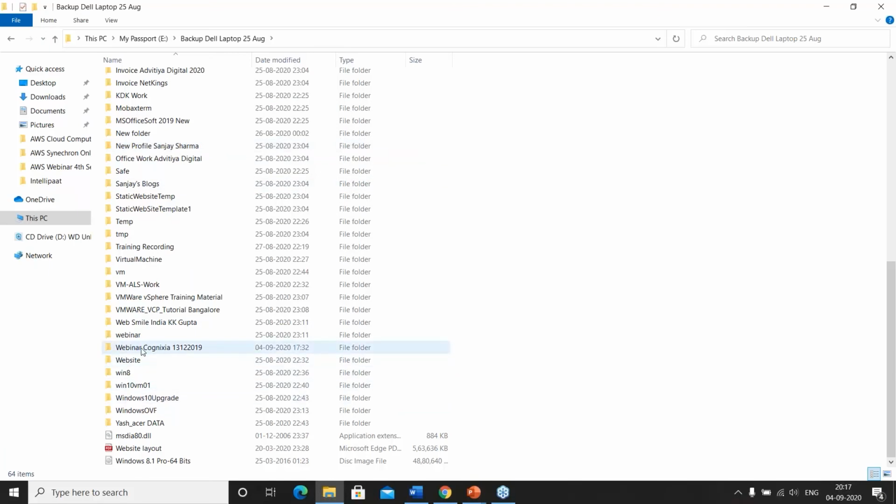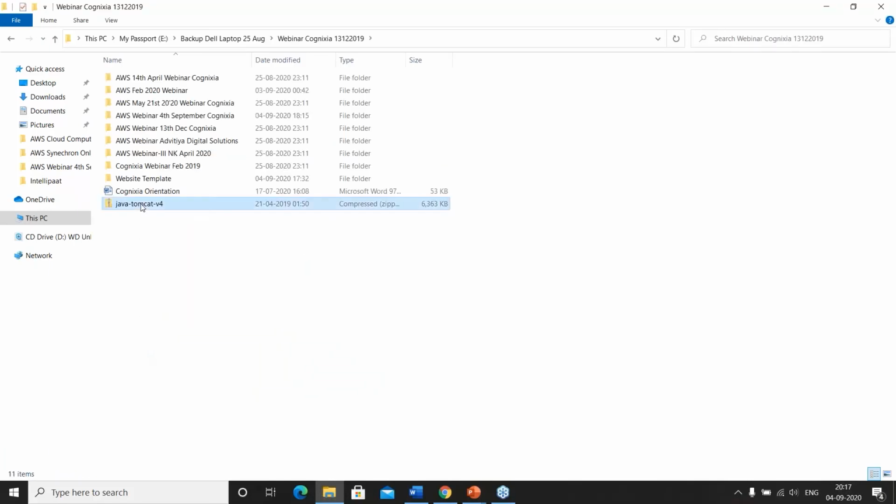Okay, in webinar. Yeah, this is the code we have. Java Tomcat. So this is the application, and it is in zipped form. This is the complete application we have, or maybe this is a simple website application which is written in Java. If my website or web application is written in Java, I will use a Tomcat server to run this application.